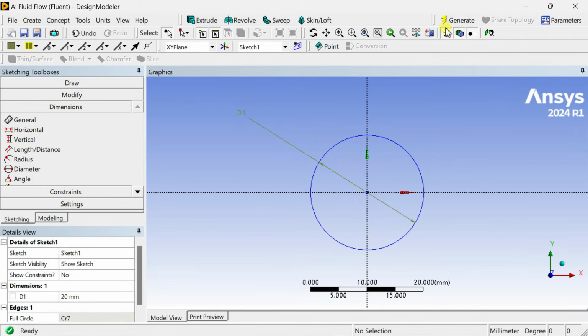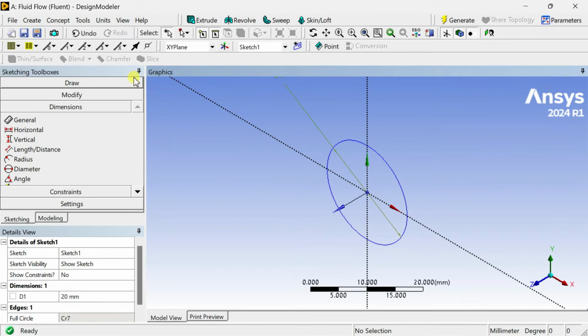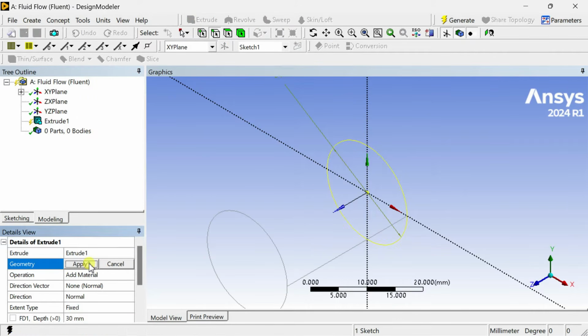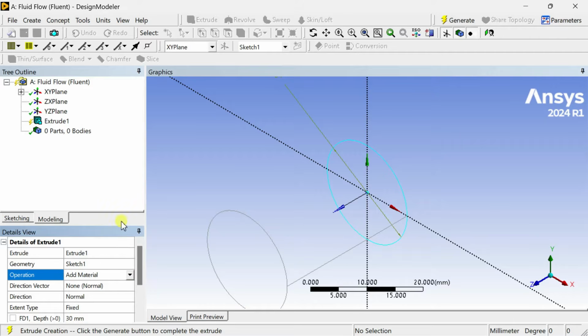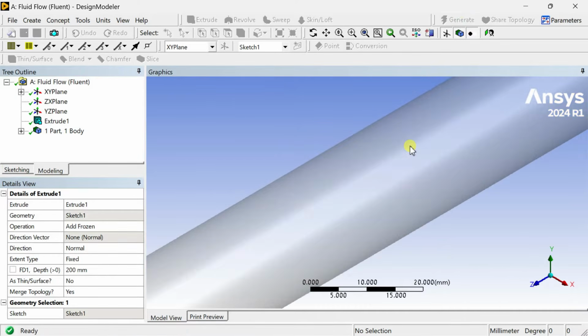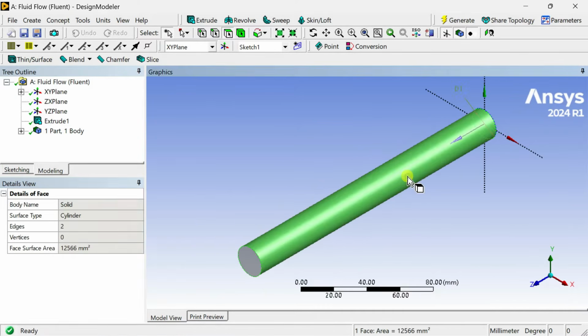Then we are going to extrude this sketch to make the outer cylinder. Select the extrude option, click on apply. Select the operation as add frozen. Select the depth as 200 mm. Now click on generate. A cylinder will be generated.